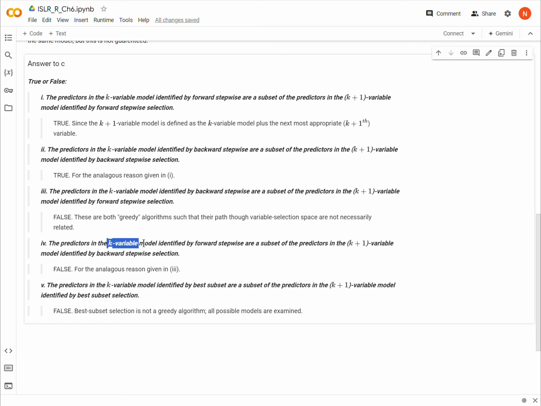Part 4. The predictors in a k variable model identified by forward stepwise are a subset of the predictors of the k plus 1 variable model identified by backward stepwise. Okay, this is false for the same reason as in part 3. And now the last part. The predictors in a k variable model identified by best subset selection are a subset of the predictors in the k plus 1 variable model identified by the best subset selection method. Okay, so this one is also false.